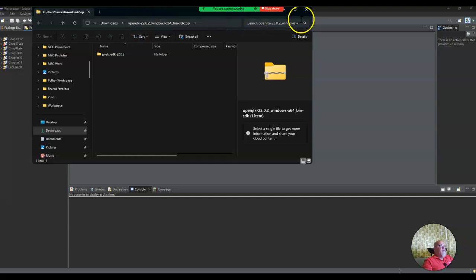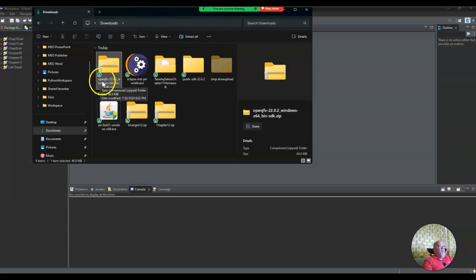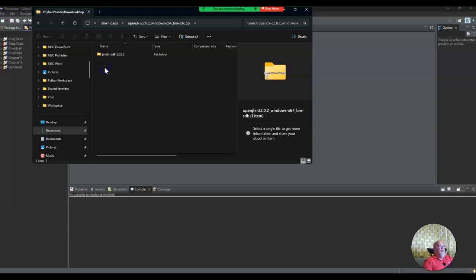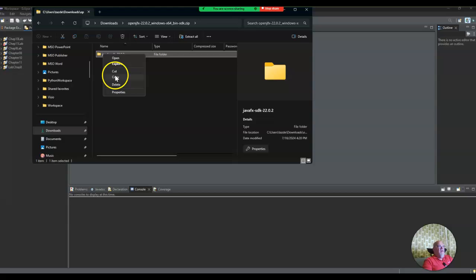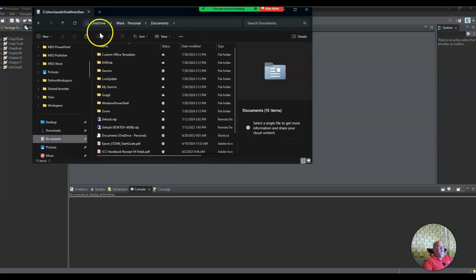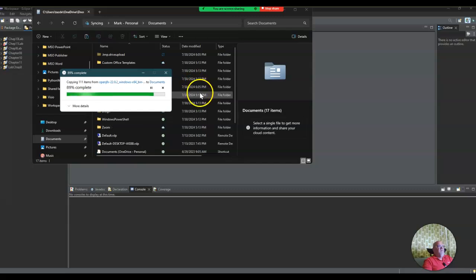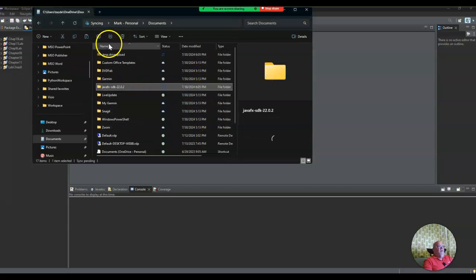So let me go back to downloads. So I see this OpenFX22 zip file. Do you have that? Let's double click on it, open it, and on that folder right there, that Java FX SDK 22.0.2, I'm going to do a right click on that. I'm going to click copy, and then I'm going to come over here and put it in my documents folder on the left hand side. So in there, I'm just going to click paste. So now here in my documents folder, I've got Java FX SDK 22.0.2. Did you get that?